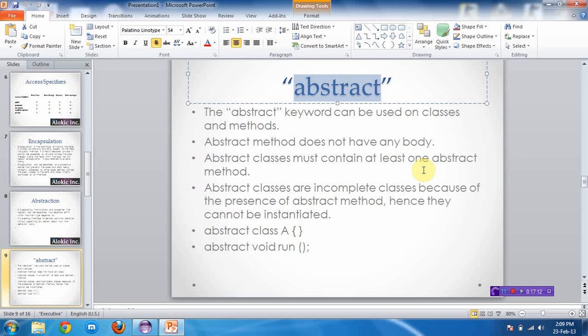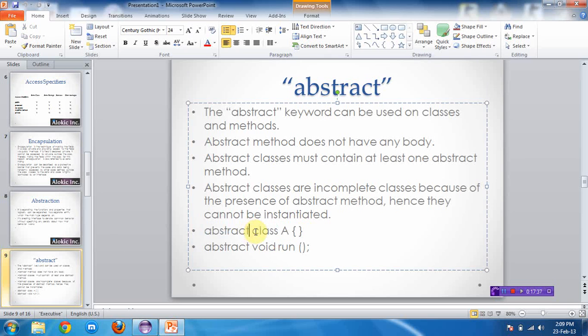So the syntax of an abstract class is: just before the class keyword you have abstract, then the class name, and then the curly braces. Here you can write anything as per your requirement. So we have an abstract method as well. It is abstract keyword, void run. Void is the return type. When you don't want a method to return anything, you can simply have void there. Then you have run, and then a semicolon. It should not have any body.